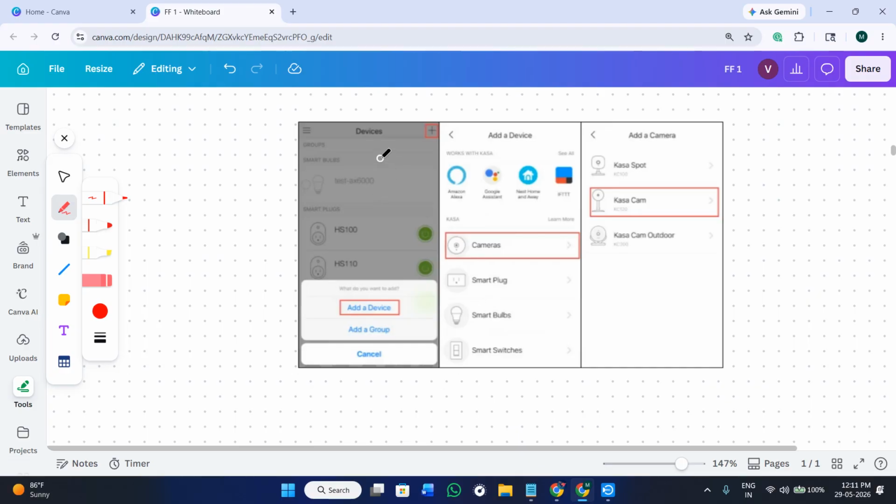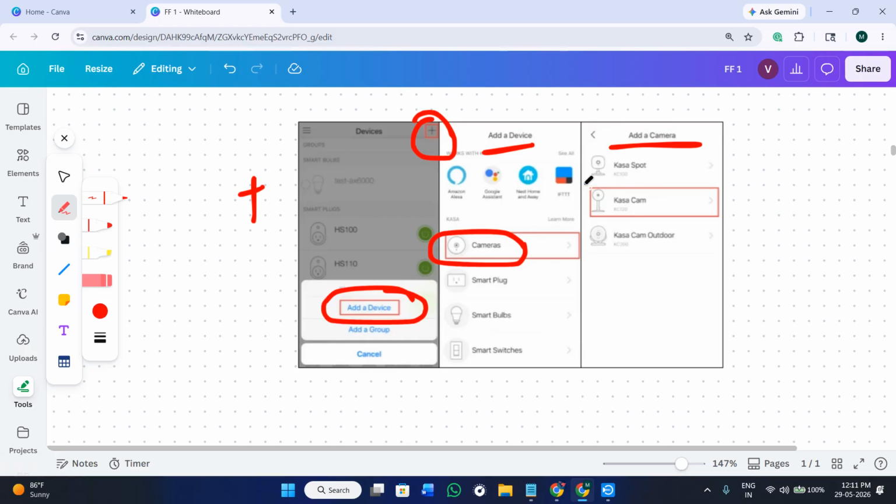Now, once you have done that, you need to open the application, and here on the dashboard, you will see this plus icon. When you press this plus icon, you will be shown this type of pop-up at the bottom. So you need to simply select the option of add a device. Afterwards, you will be shown the add a device section where among the given products from Kasa, you need to simply select the cameras. Now, when you are inside the option of add a camera, you just have to simply select the Kasa Spot camera and wait for some time until the connection process starts automatically.